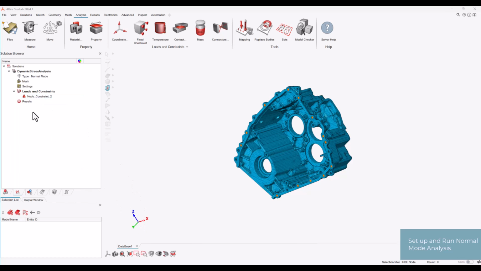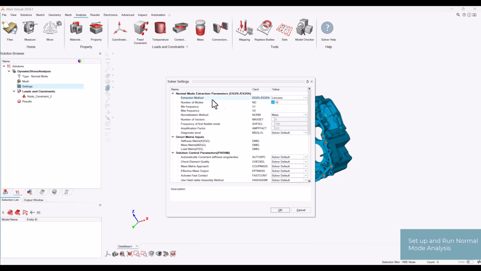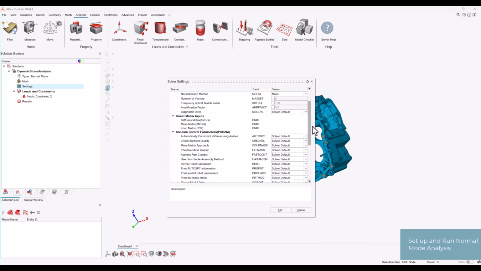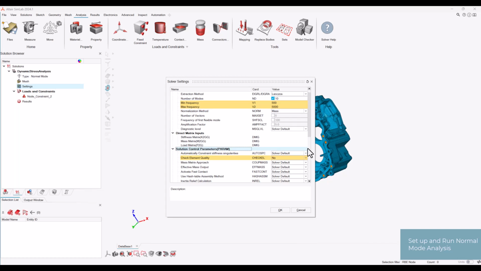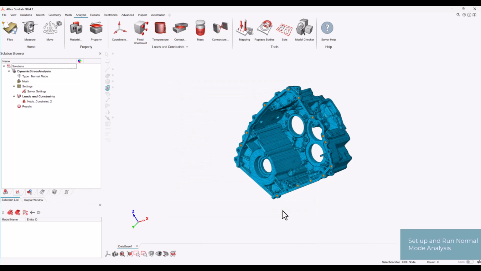Next, we will change some solver settings. Let's right-click on Settings and choose Solver Settings. We will set the values as shown with a minimum frequency of 500 and a maximum frequency of 5000. Since we didn't perform a quality cleanup on our mesh, we can choose Check L equals No to ensure that the element quality won't interrupt the analysis.